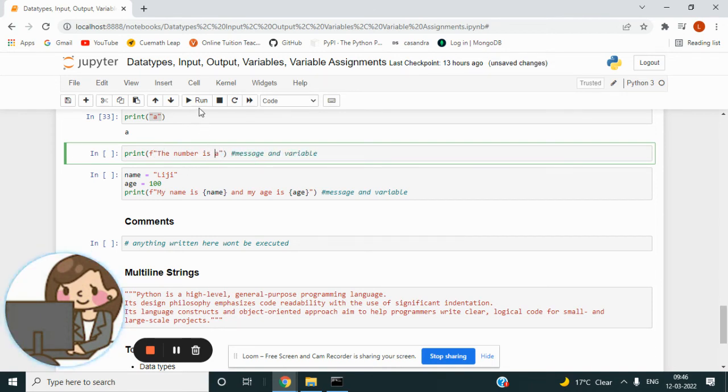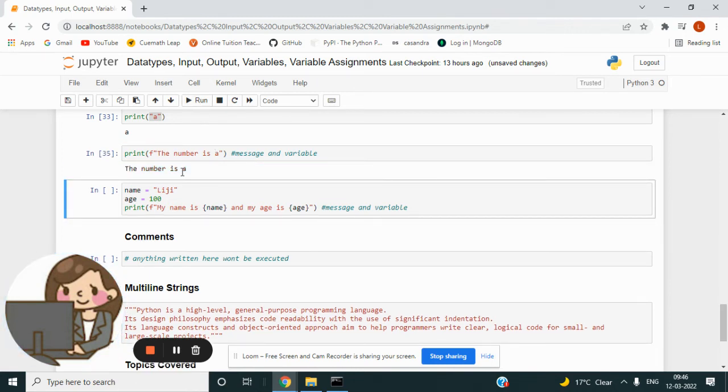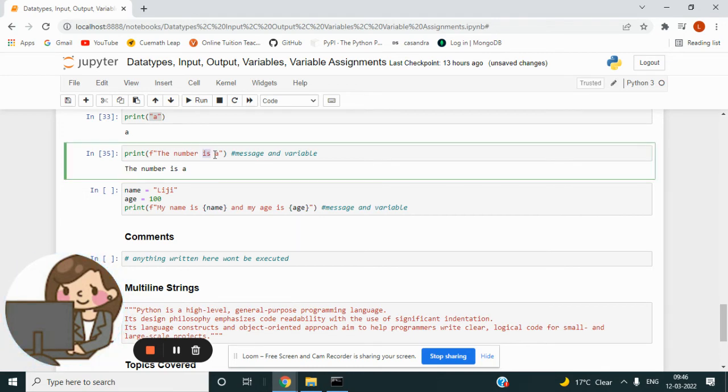If I'm just giving a over here, "the number is a", it has treated a as a part of the message and printed it. It didn't understand that it is a variable. So in order to avoid that, you have to enclose this within curly braces. In this case, Python will understand that this is a variable. Whatever comes within the braces will be considered as a variable, and while printing the message, this variable will be replaced with the value.